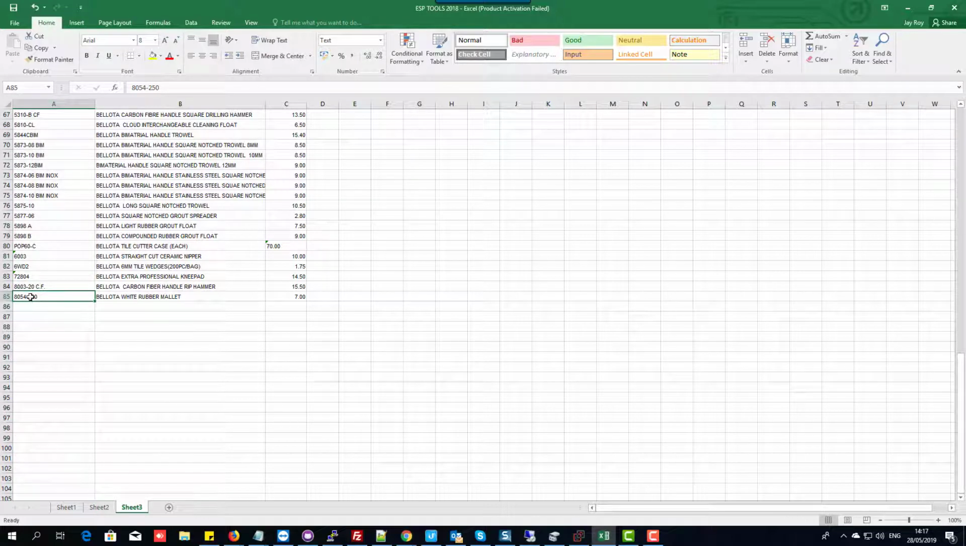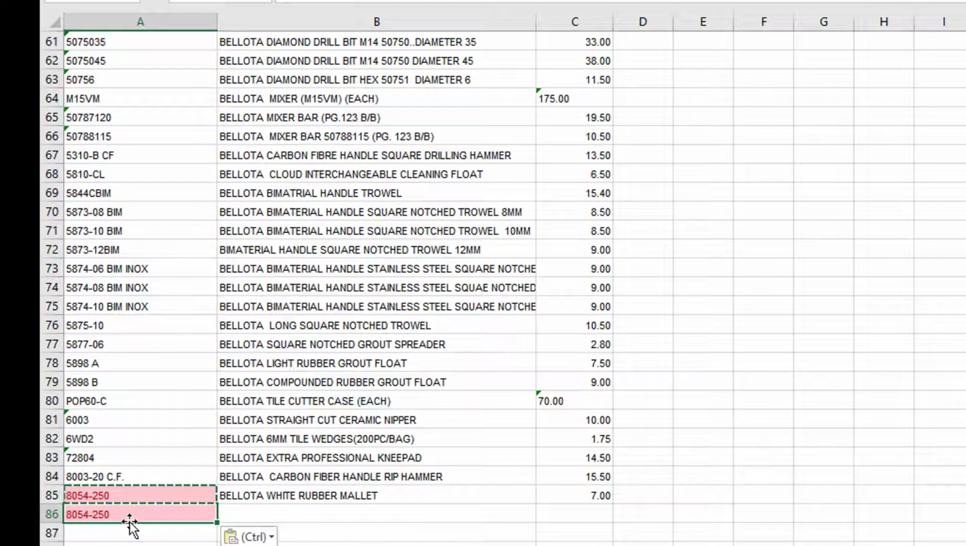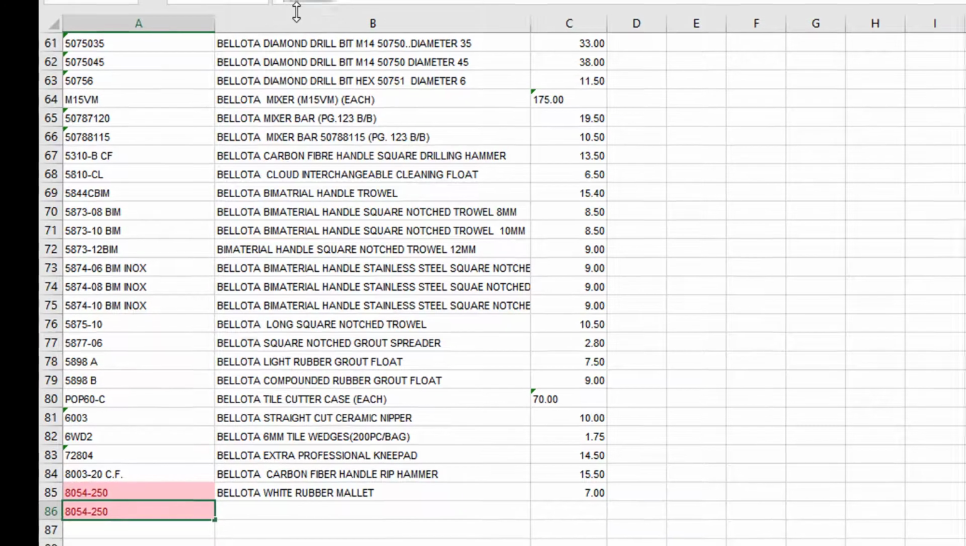I'll just show you an example. If there was a duplicate, you see it'll highlight the duplicates like that. So if there is a duplicate like that, don't continue with the import. Contact your supplier and find out why there is a duplicate code for two of your products. Other than that, we're ready to go.